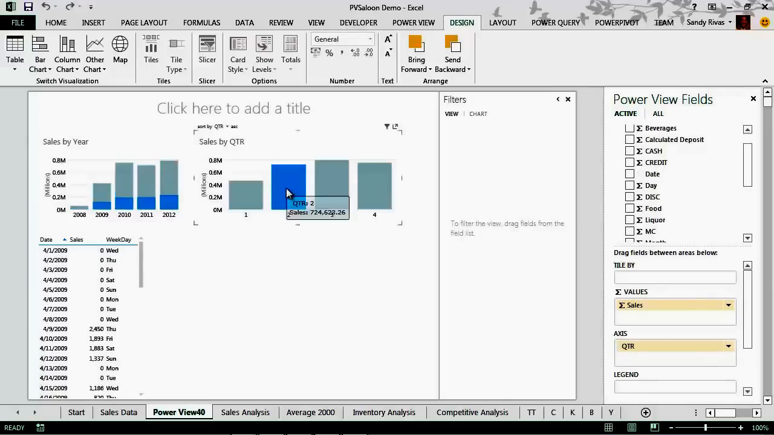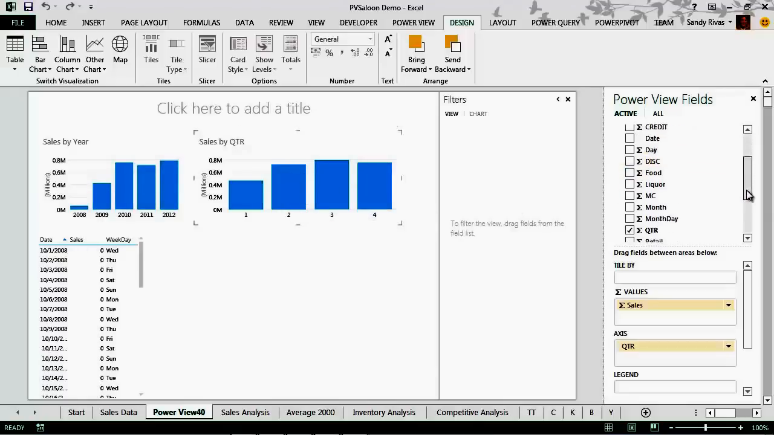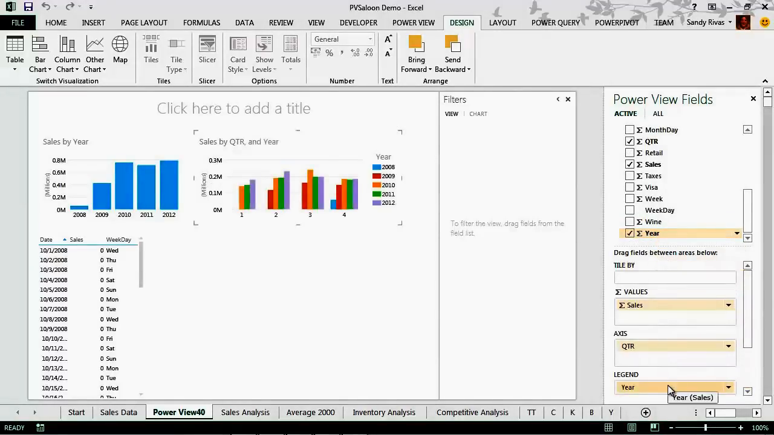But now let's see the quarter information year over year to see what's happening. I select the chart, and I can simply drag the year to the legend in the field well. Things are definitely trending up through the years, which is good, but there was a spike in the third quarter of 2010. So let's explore that.